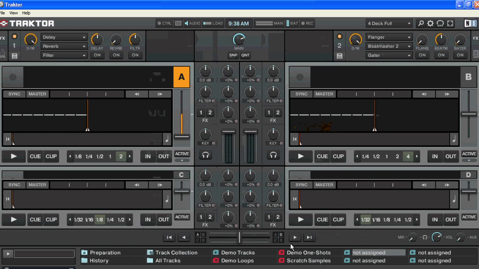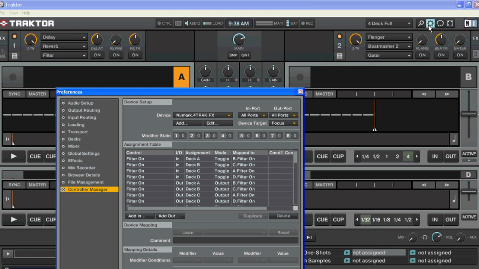The next step is to open the preferences window. Click the gear icon in the upper right hand corner of the screen. In the window that opens, select Controller Manager at the bottom left. Next, we'll select MIDI port settings for the effects bar. Under the device menu, choose 4TRAK effects.